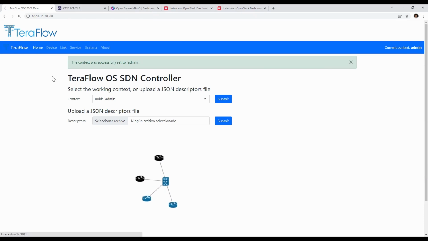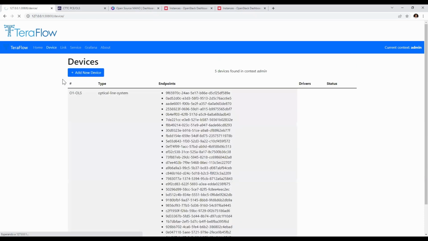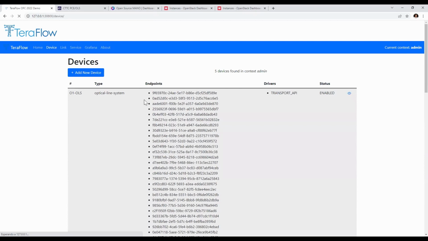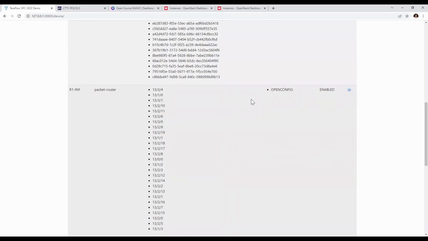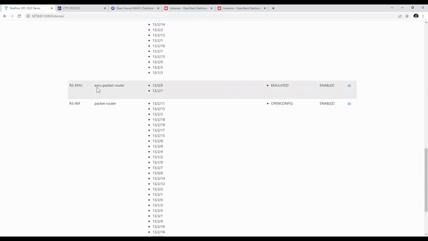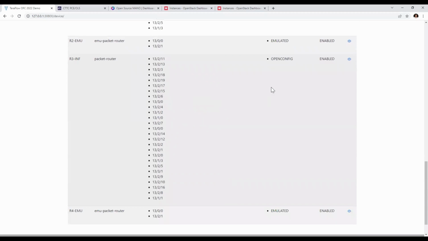So we can check in the list of devices, for instance, that we have the OLS using transport API, and the status is enabled. We have also one real packet router using OpenConfig, and the status again is enabled. It's the mission of the automation component to initialize and enable the different devices: one emulated packet router, the other real packet router, and the other emulated packet router.